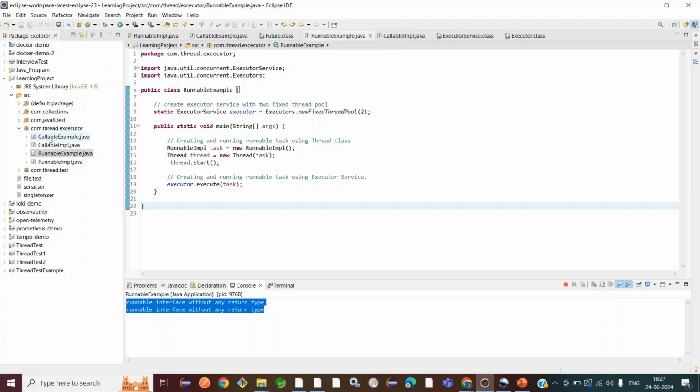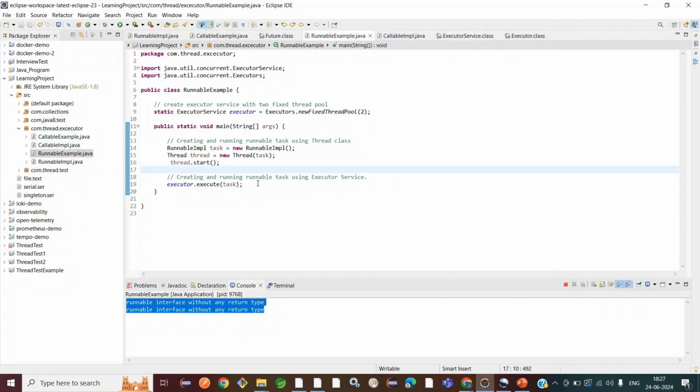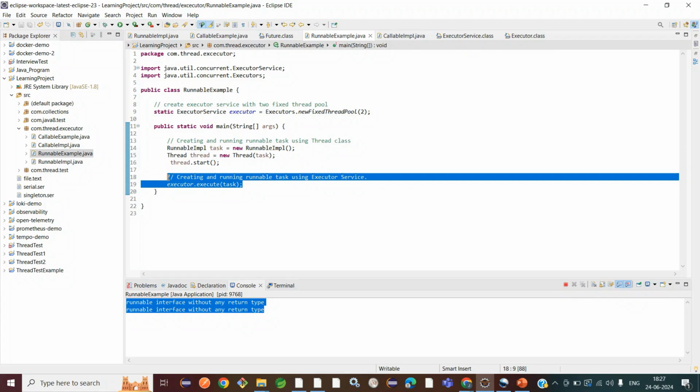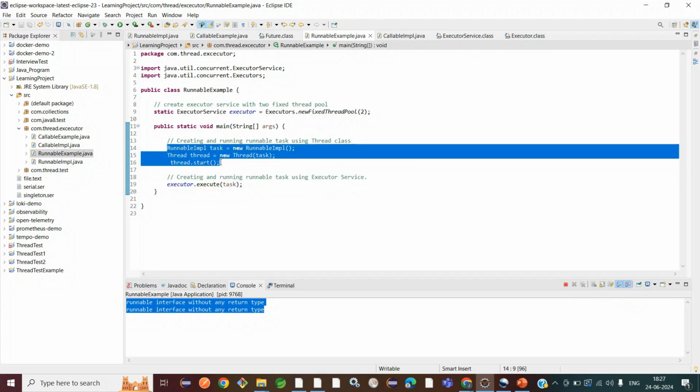Okay, and in the Callable interface we can do it only one way. We can do it with the help of the executor service only. You can't do it with the Thread class. It is not possible, because we saw previously that it's not possible like this in the Callable interface.